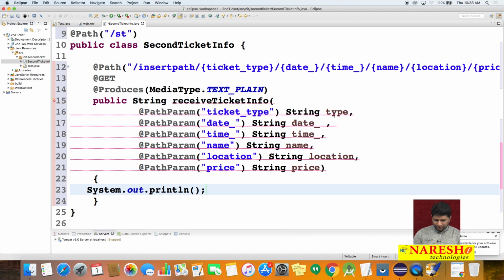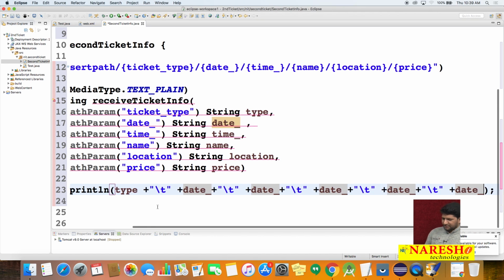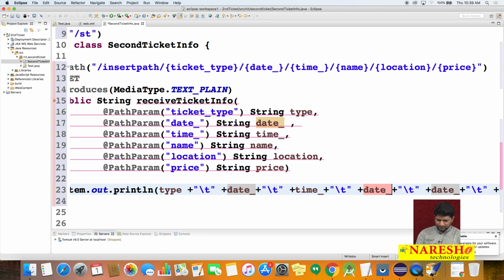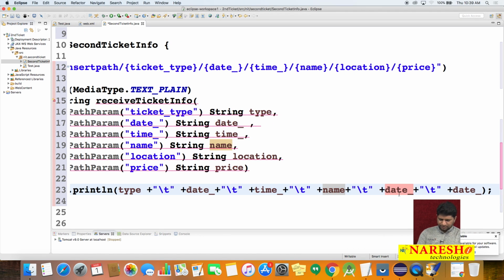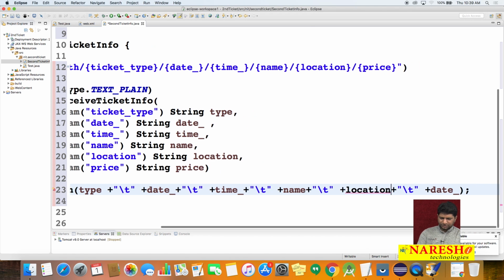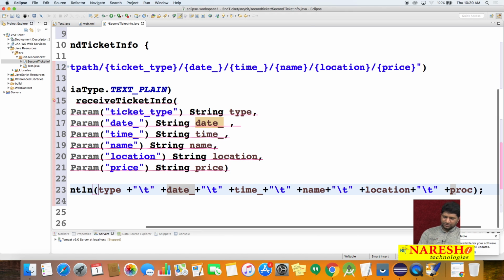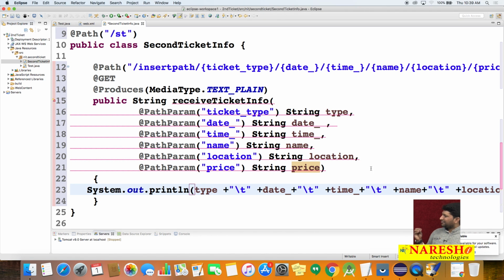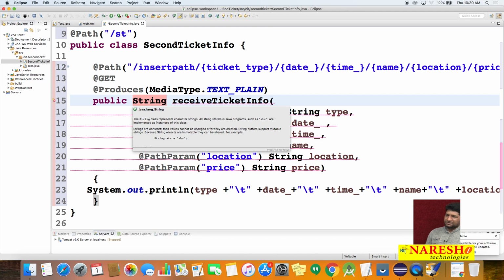System.out.println. Whatever data we received, I am printing on the log here. What is the type? Type I am printing here, next date I am printing, time, next what is the name, next what is the location and what is the price. Inside this method, whatever parameters we received in the form of path parameters, I am printing on the console. But we specified the return type of this method as string, right.